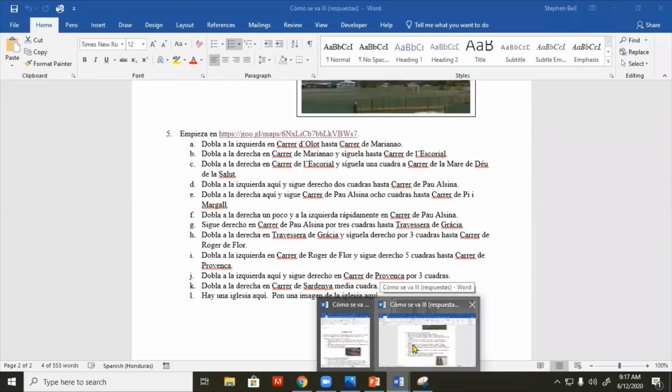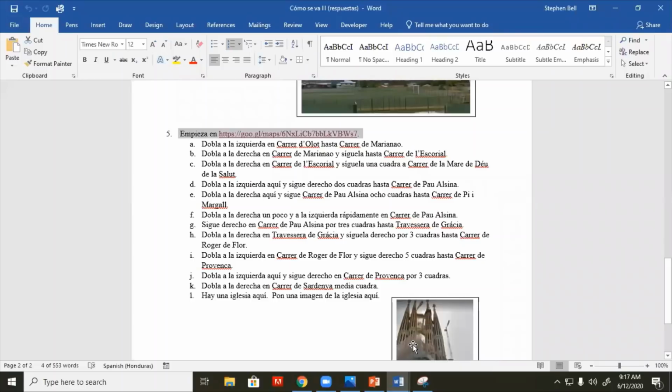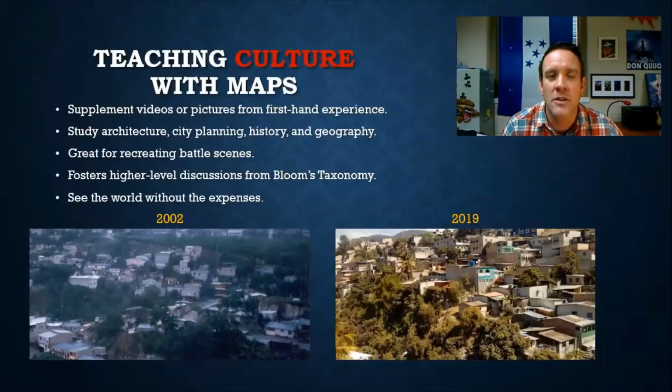So I like this one because there's a lot of potential to do different things, and I like that it can be across all modes of communication. You can simplify this for a Spanish 2 or even a Spanish 1, depending on what you're doing. So the last item in this presentation is teaching culture with maps. And in Google Maps, obviously you have the street view, but then you also have a whole bunch of pictures that you can supplement your own videos or pictures that you've taken from firsthand experience.